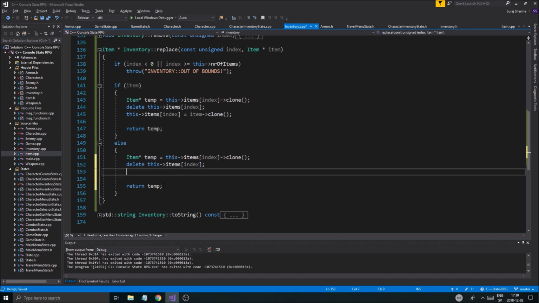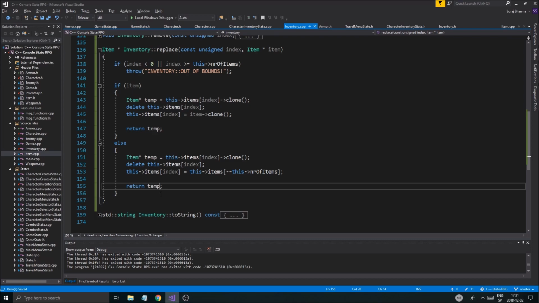We take this items at position index. This is a cheap way of deleting an item and making the inventory smaller. So I'm going to make it smaller by 1. This items at this number of items minus 1 is basically the last item in the array. We're going to put the last item in the array at the empty spot where we deleted the item from. And then we're going to return temp.